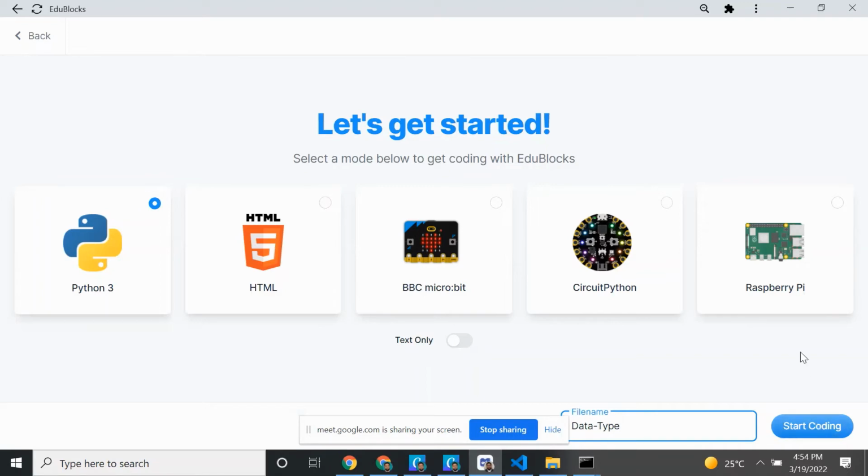Are any students using EduBlocks now? Please follow me, I will tell you. Any students using EduBlocks? Sir, only those using a tab. Only those students need to do this one. Yes.